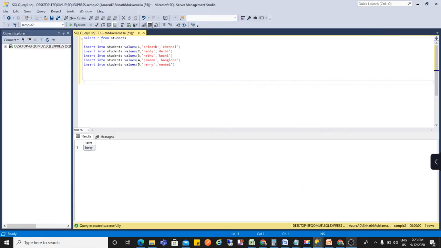So I already created a table and inserted some values. Let me see what is there in this table first. I'll select star from, what is the table name? Here the table name is students. So if I run this, once again, I just didn't give the s here. So now you can see the values in this table.